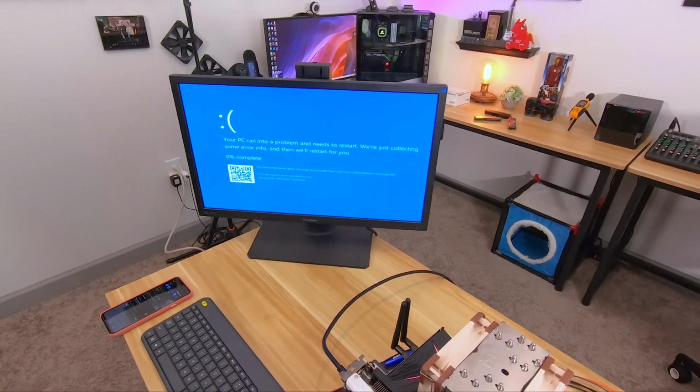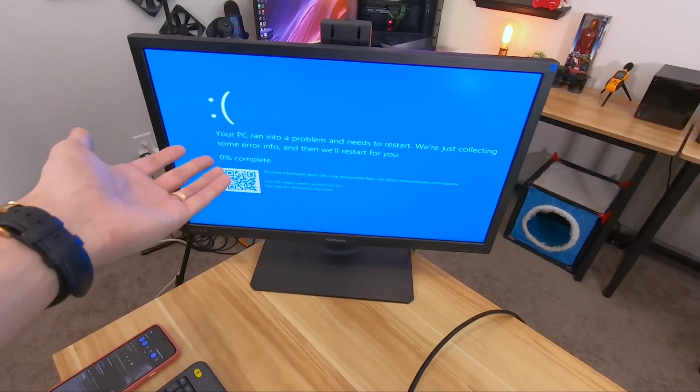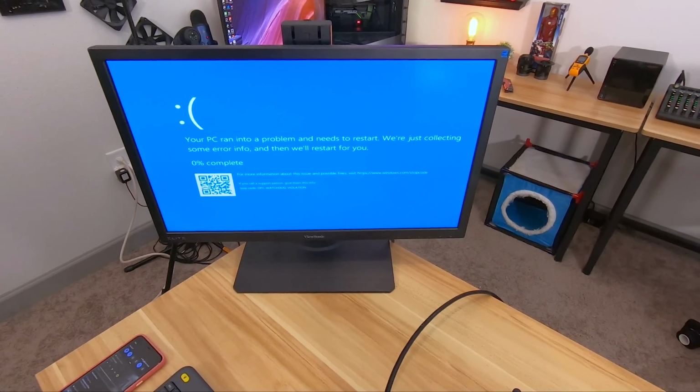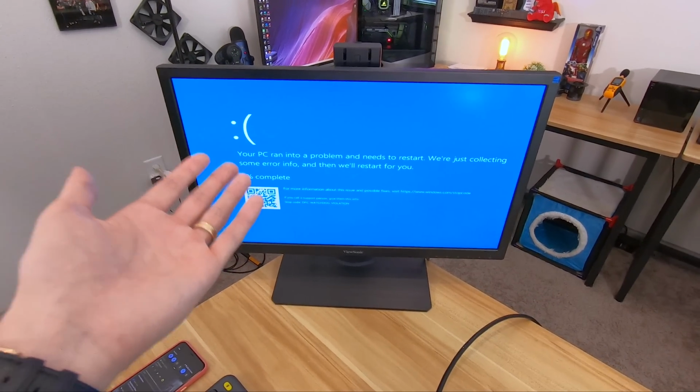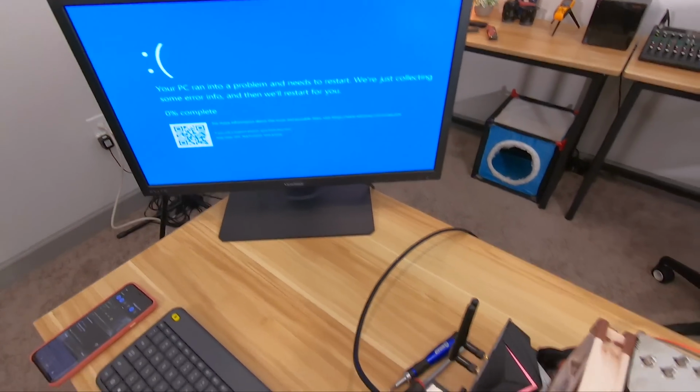Oh, there we go. Blue screen. DPC watchdog violation. I have not seen this yet. This is the first time that's popped up, which is interesting. We got a blue screen of death trying to install Windows. How much worse can it get than that?